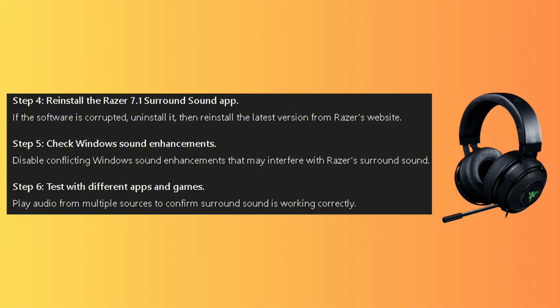Check the Windows surround elements. Disable conflicting Windows sound elements that may interfere with your Razer surround sound.